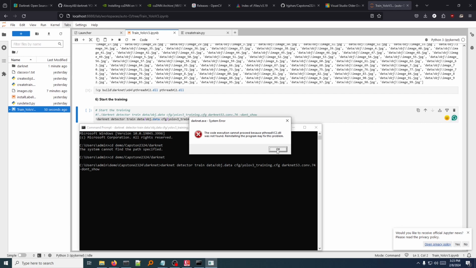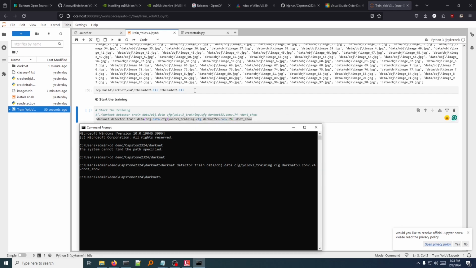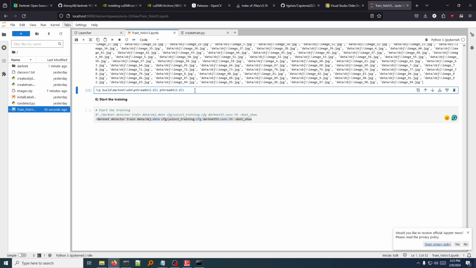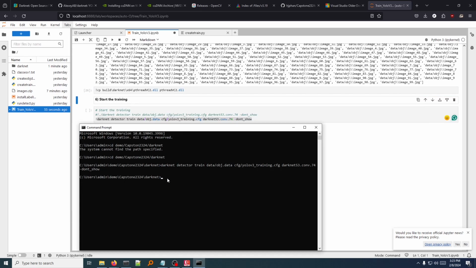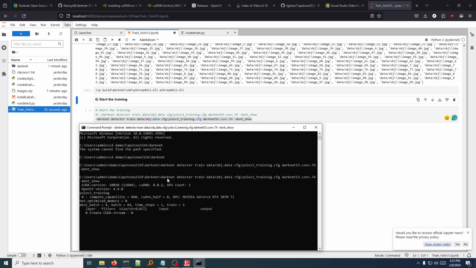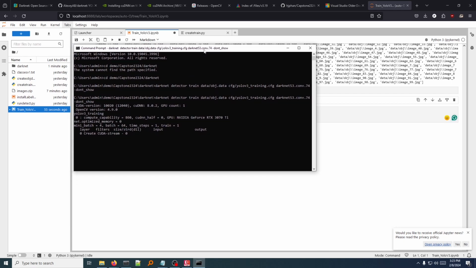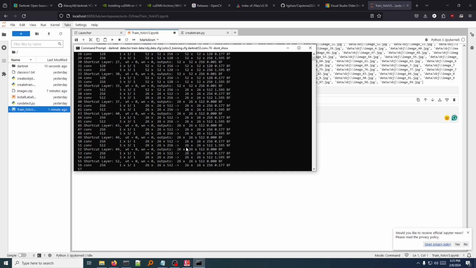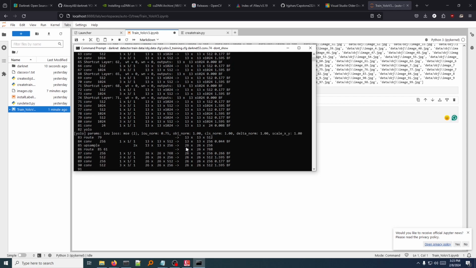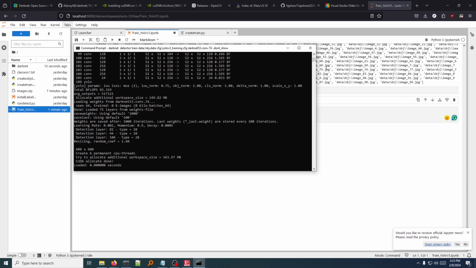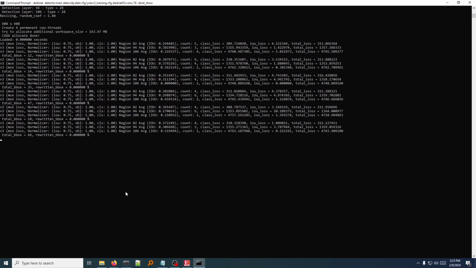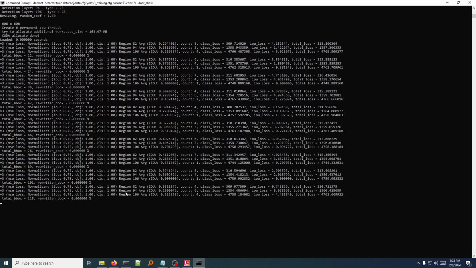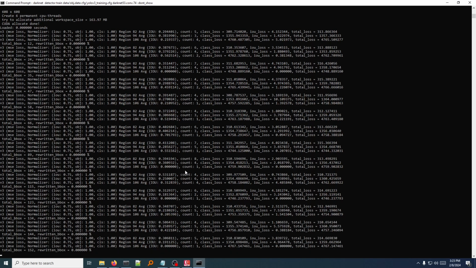This is a common error. Oh, I forgot to run this line. If I run this line here, I go back into this line. Now we can see that we are properly training our model.